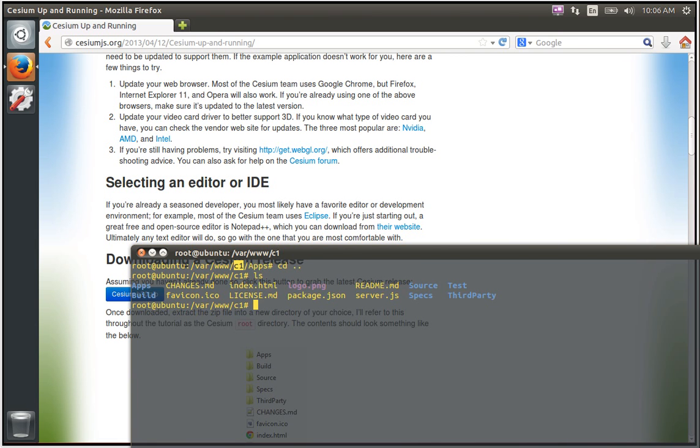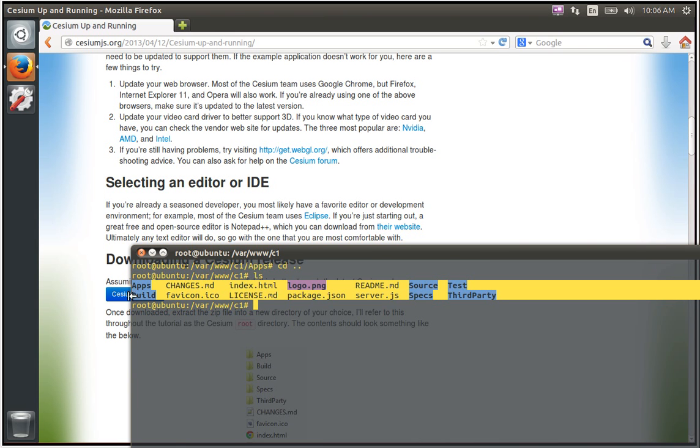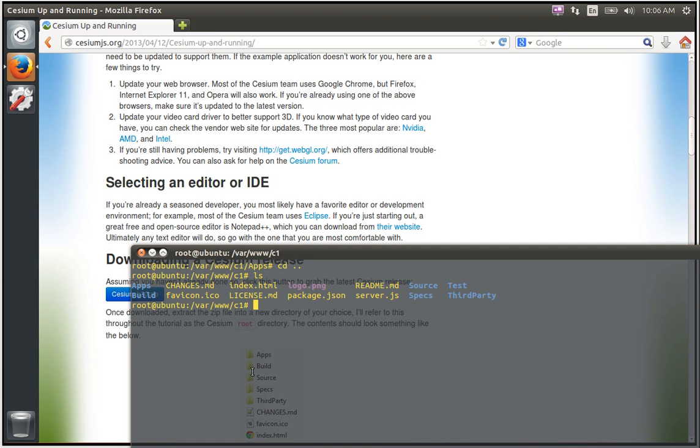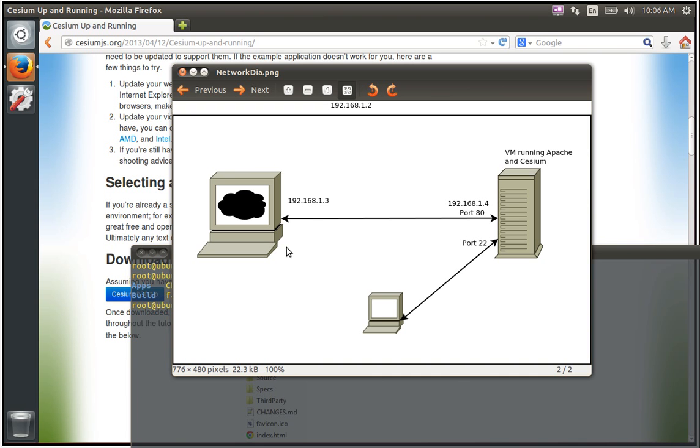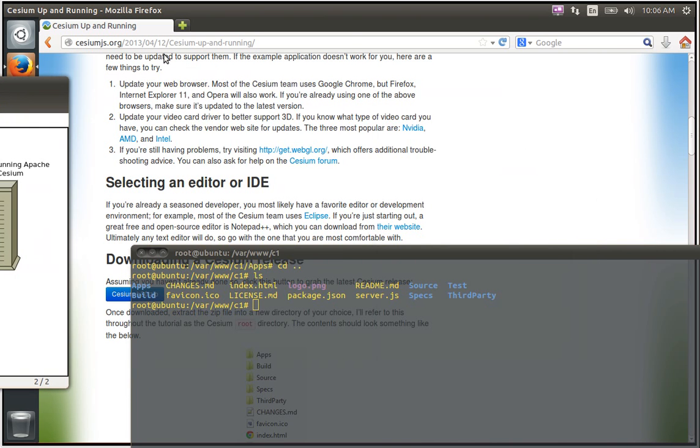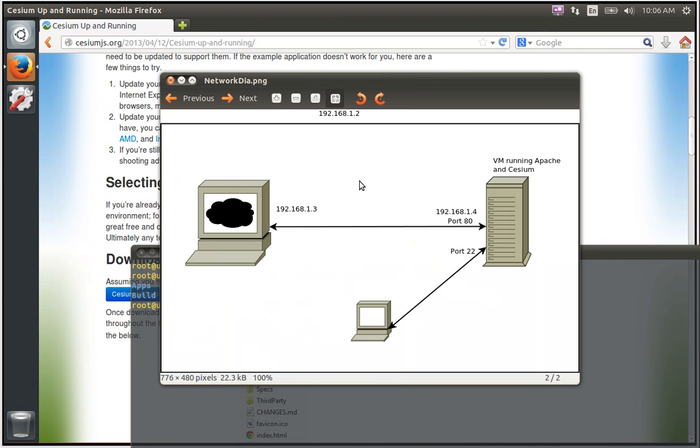Let's go one level up. So these are the files which you would typically see after unzipping the file which you download over here. That's Cesium B30. And let me take you over the network diagram which I currently have. The system which you are seeing, the browser which the system is running on, is currently at 192.168.1.30, which I have taken a remote from my recording system of 192.168.1.2.